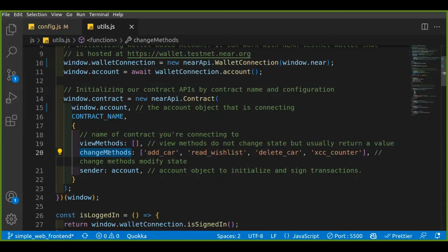Okay. And if you can remember again in our smart contract source code, we had a function named add car. We had a function named read wishlist. We had a function named delete car. Now I'll just go ahead and remove the last one, because we didn't have such a function. So we are having these three functions in our wishlist smart contract source code.